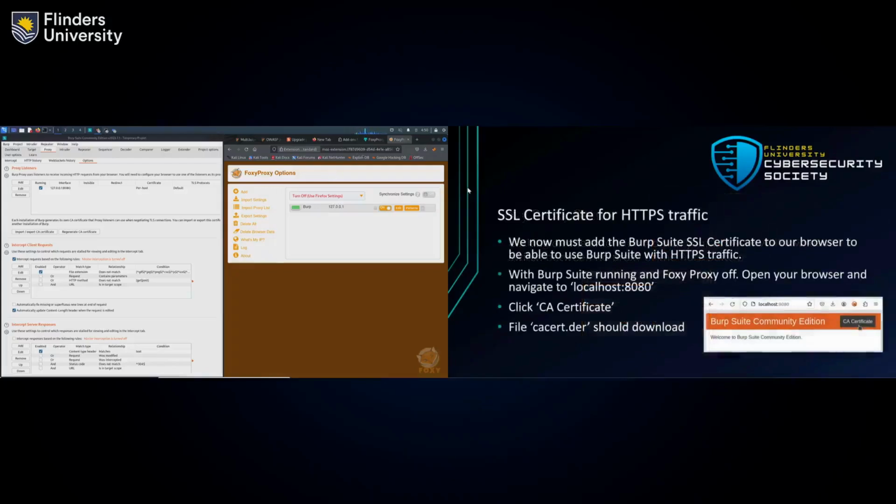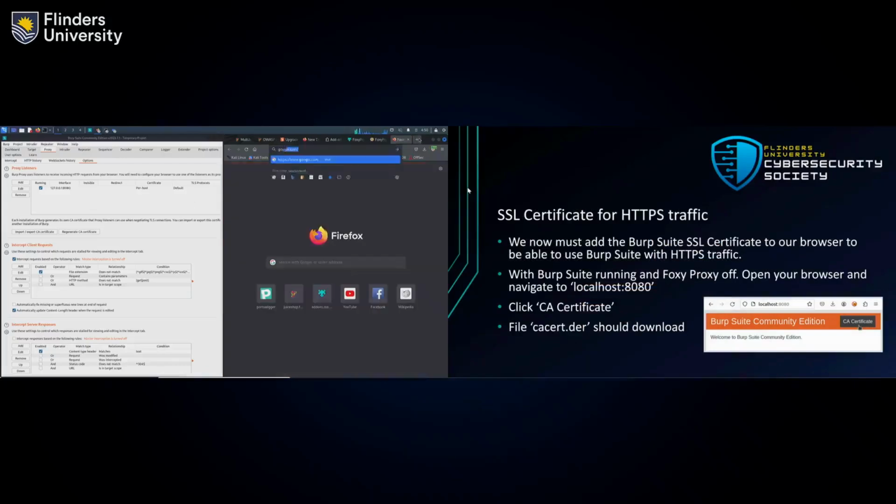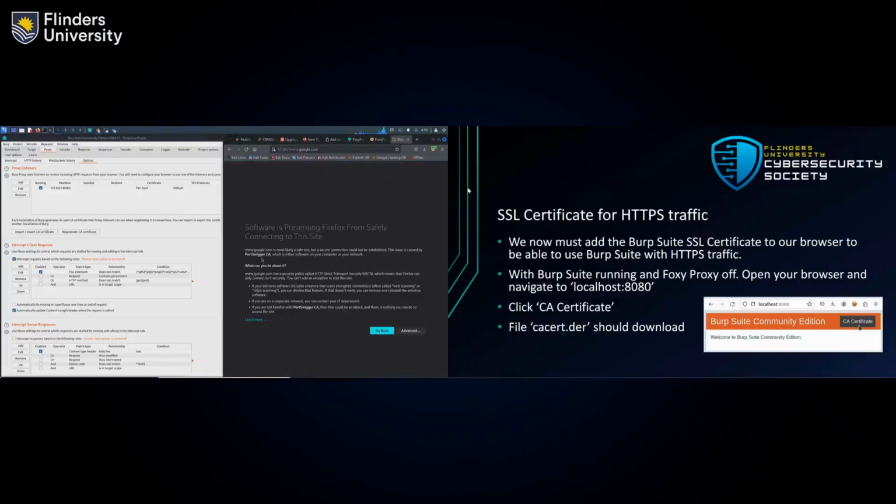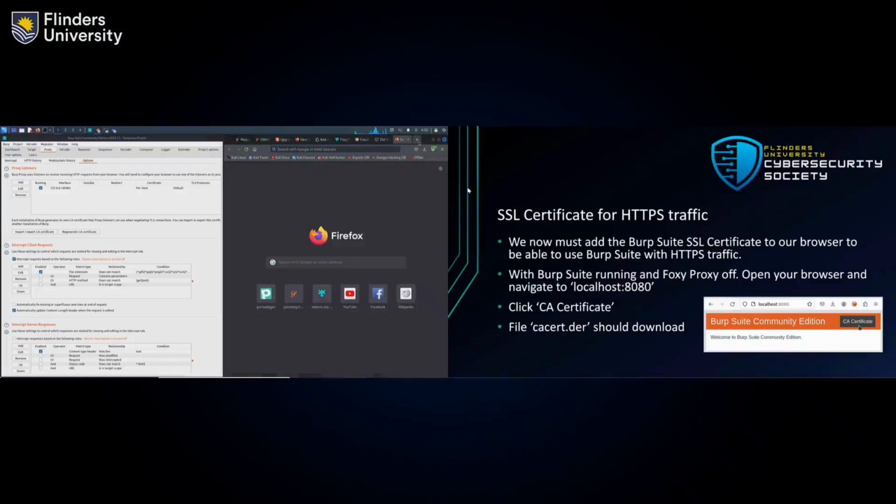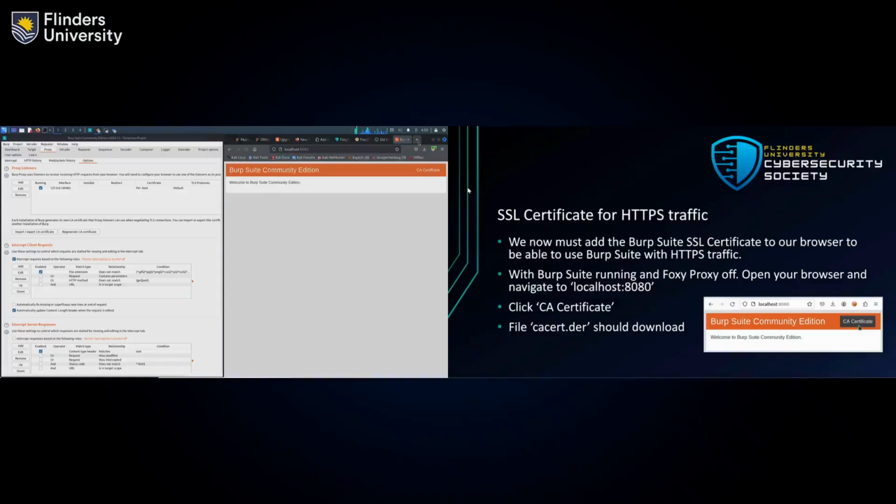All right, the next step. If we set this to Burp and try to go to a page like Google, we'll get an error because we don't have the correct certificate, and our browser's picking up that we don't have a secure connection. So to get the certificate, we have to have Burp Suite open, and in your browser, type in localhost:8080, and that should bring you to this page. On the top right, there's a button called CA Certificate. Click that, and that will download the certificate. Just save that file.